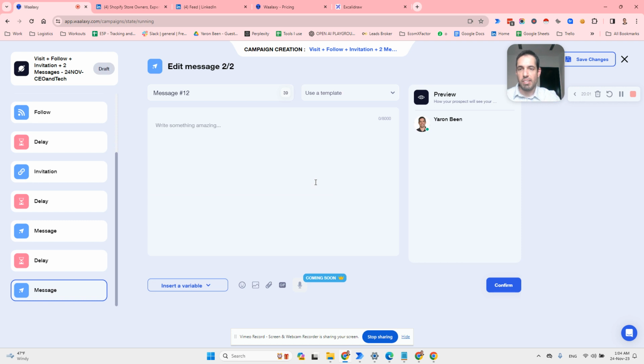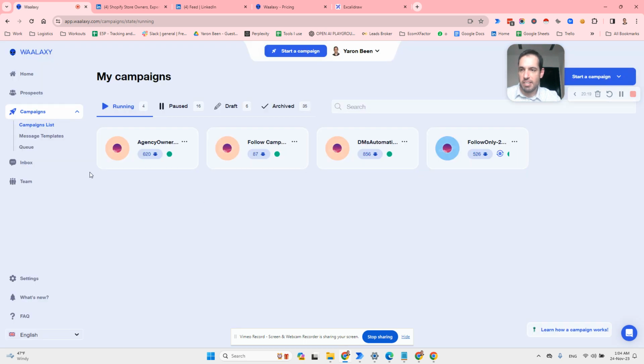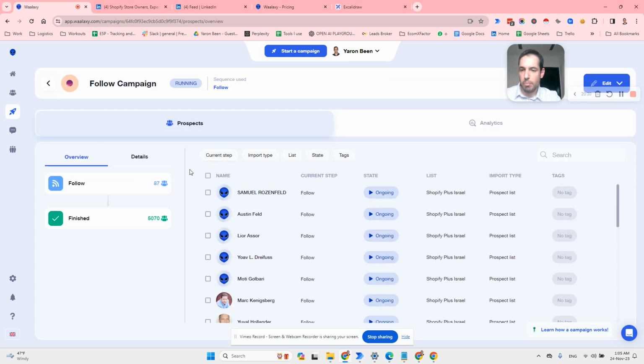Next. Now we have the second follow-up. Now we hit the confirm button. And as soon as we launch the campaign, this campaign is going to start working actually, and we can see this in the queue. So here I have different campaigns that I'm currently running. So this is a follow campaign, which is following different people, prospects. So you can see here the people that the next step is going to follow them, and here you can see like how many people I already followed.